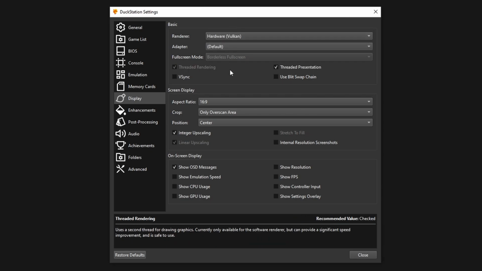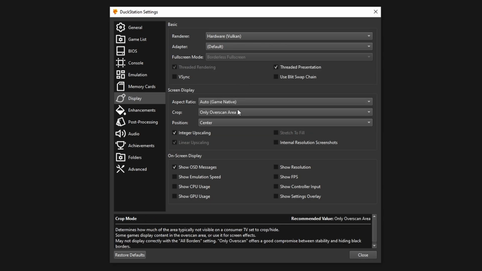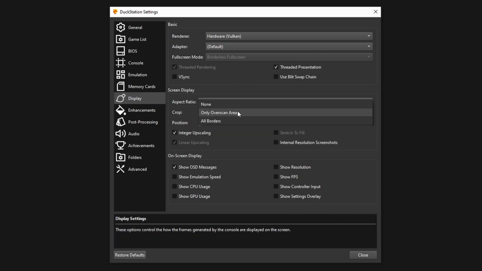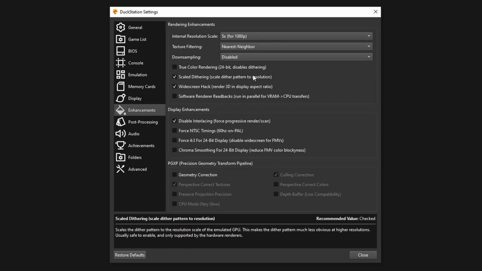This is the default. Everything else in here you can just play around with, different aspect ratios, things such as that. You can go ultra wide on some PlayStation games. I think it looks a little bit weird. If you want to just hit auto and have it pick whatever you want, you can do that. And as far as the overscan crop area, I just leave it as only overscan. That seems to get rid of everything. Like I showed you in the Crash Bandicoot example, integer upscaling is a good mathematically accurate way to scale it.